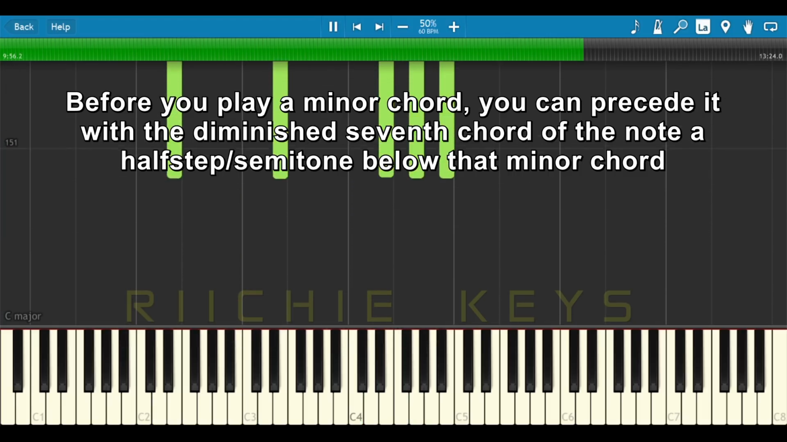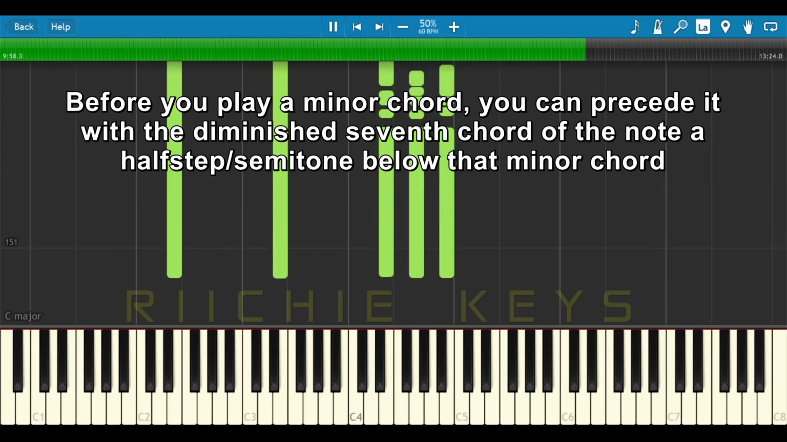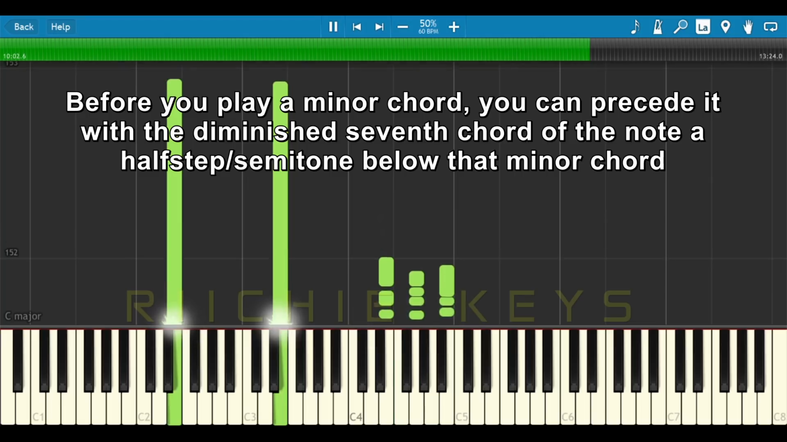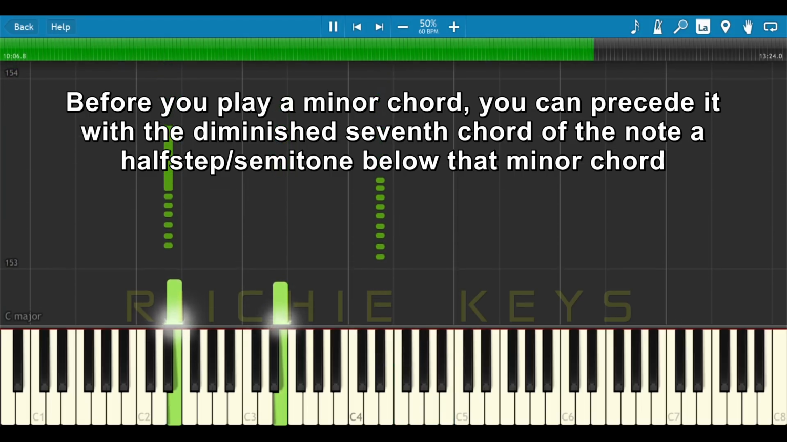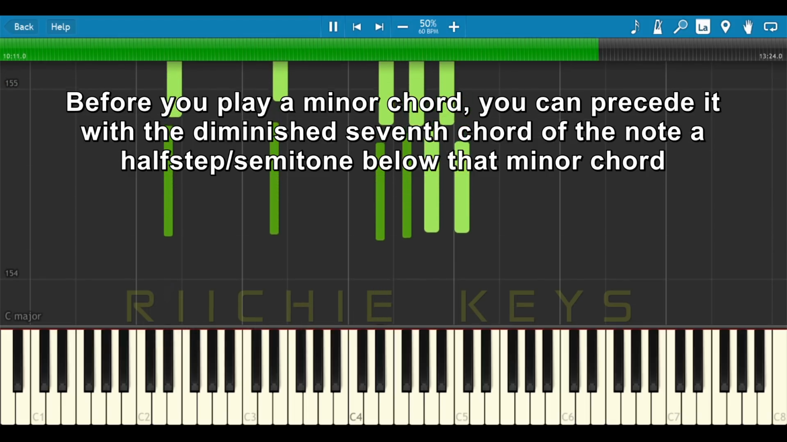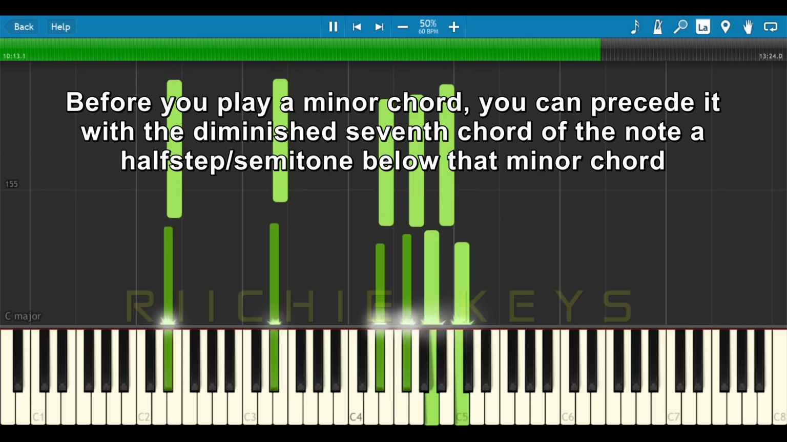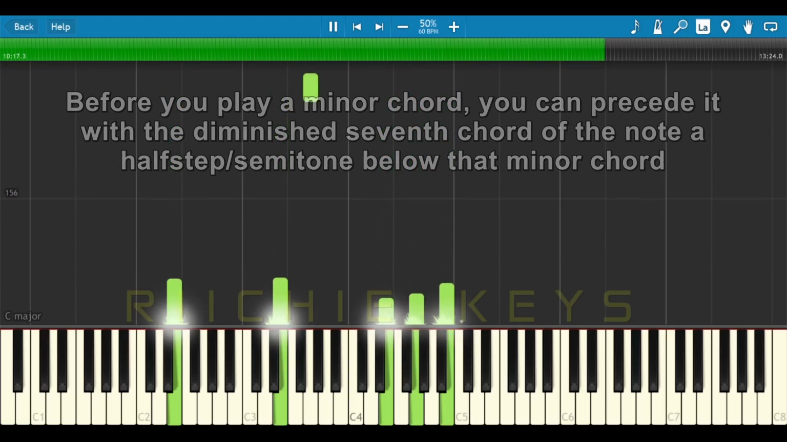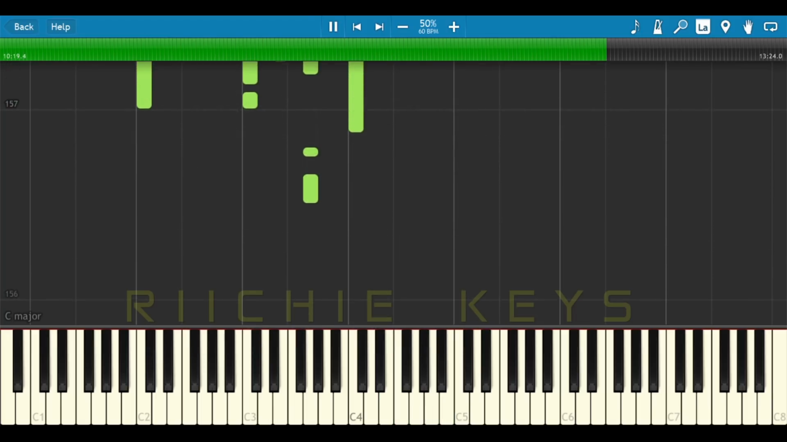For example, if your minor chord that you want to play is E minor, you can precede the E minor with the diminished seventh chord of the note half step below E, which in this case is E flat. So you can play the diminished seventh chord of the E flat and it takes you to the E. Okay, so let's go back to our song. I want to show you something.